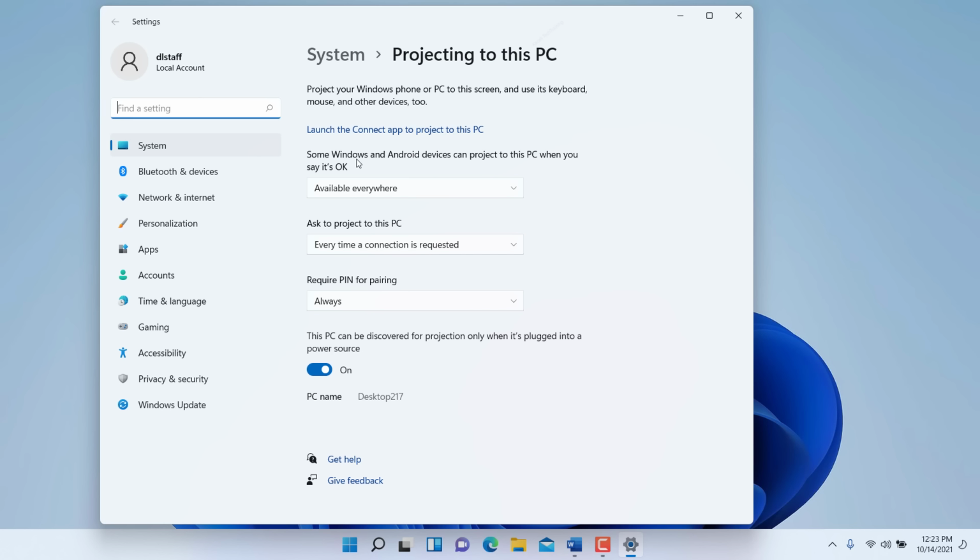Availability is for you to connect both from an Android device or a Windows PC. The next option that you want to make sure is that every time a connection is requested, you'll be approving the connection. And then the third one is for you to provide a PIN. You can say never to this. As soon as you confirm it, they will be able to connect. Or you can just give them a PIN every time to connect.